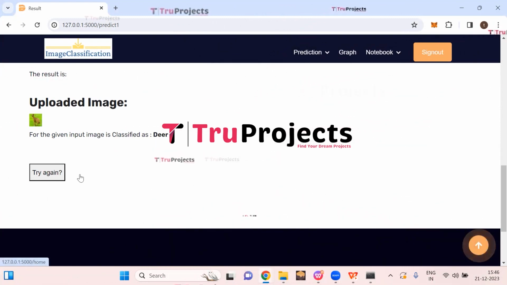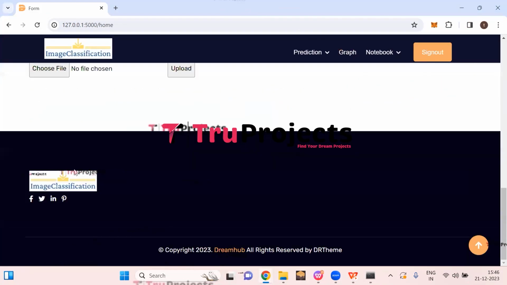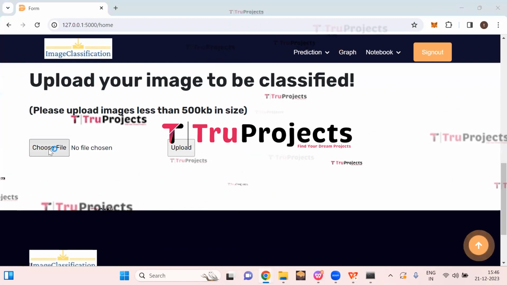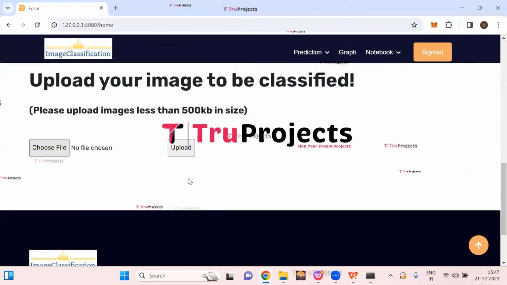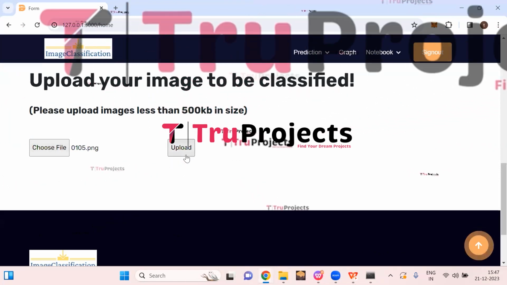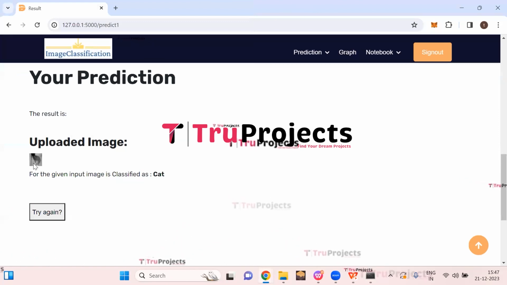Now we will upload some more images and check the classification of the images. Click on choose file. I'm selecting this image. Now click on open. Now click on upload button. So here this is the uploaded image and this image is classified as cat.